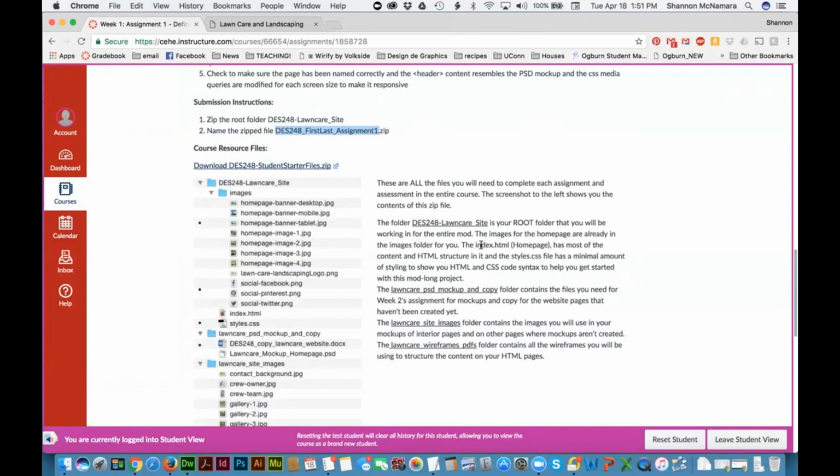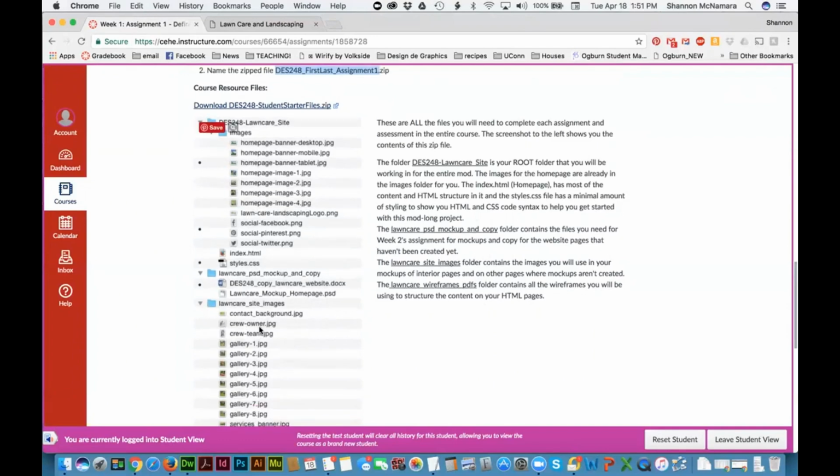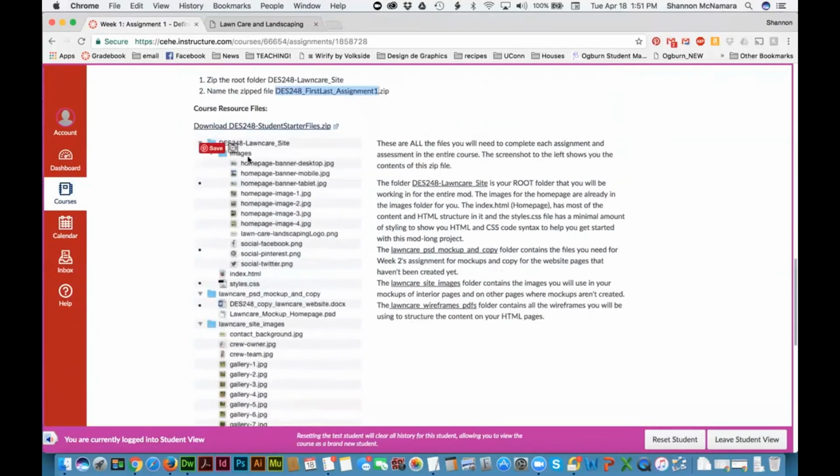And then the lawn care PSD mockup and copy folder contains the files you need to work on week two's assignment for mockups and the copy for the web pages that haven't been created yet. And then we have some lawn care site images, which are extra images that will go into all of those other pages. And I show you at the beginning that it's best to copy these images into the images folder right from the start.